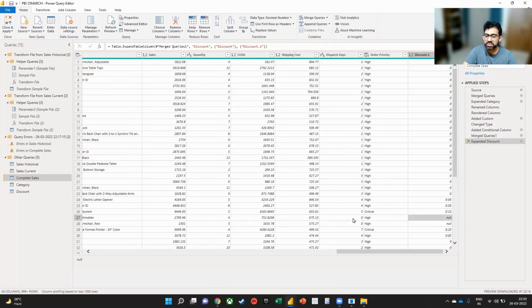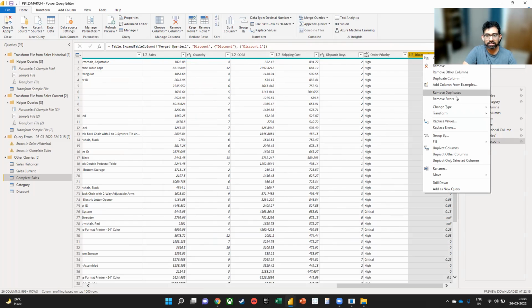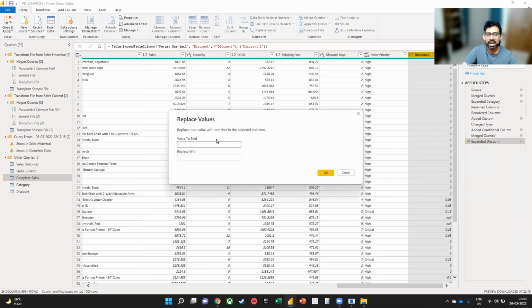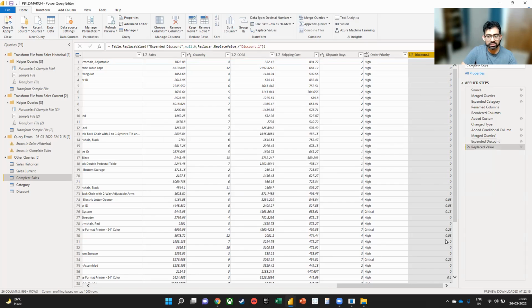Why? Because this is where the shipping date was 0. Obviously, when the shipping date is 0, there is no discount offered. So we will have to manually change it. We will right click, do replace values like you do on Excel, find and replace. And we will say that every null should be replaced with a 0. So now you notice we have zeros here.